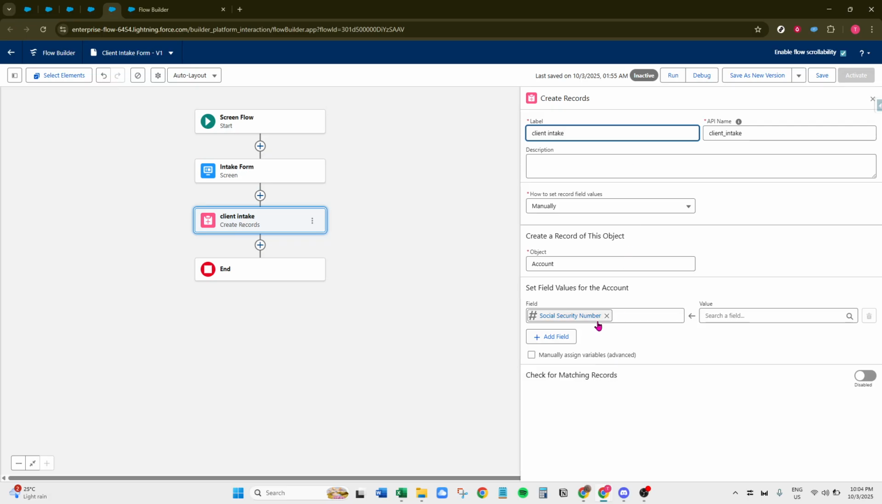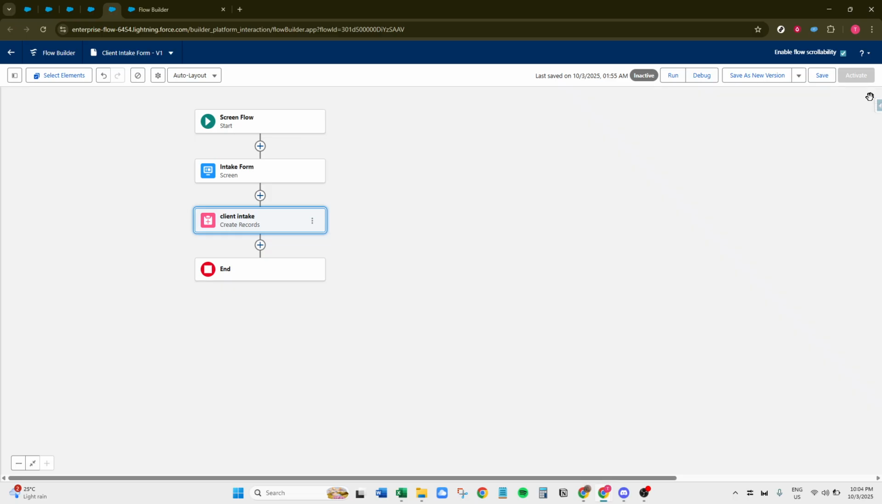Choosing the correct object to store your data is vital. This could be leads, contacts, or custom objects, depending on your organization's needs. Make this selection thoughtfully and carefully as it determines where the data captured from your form will reside.